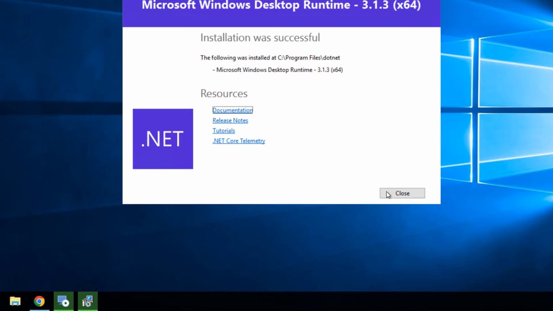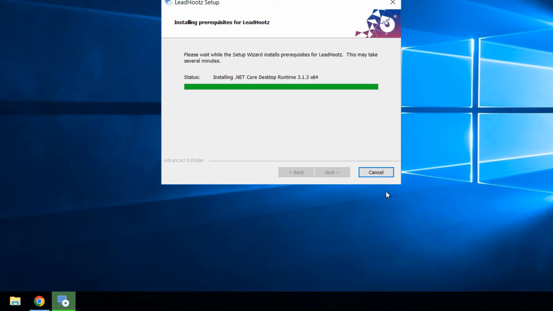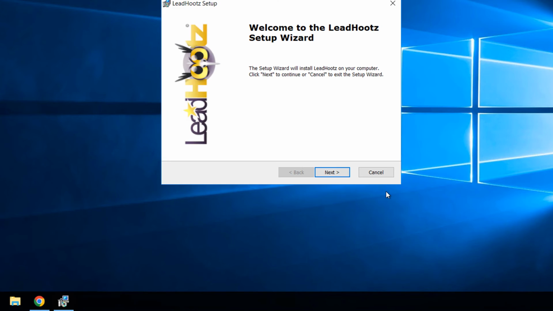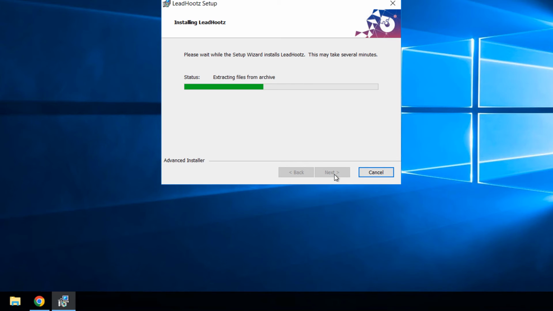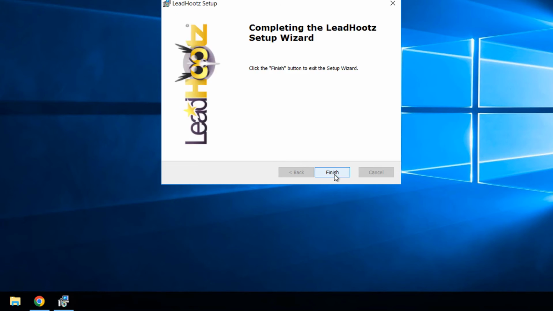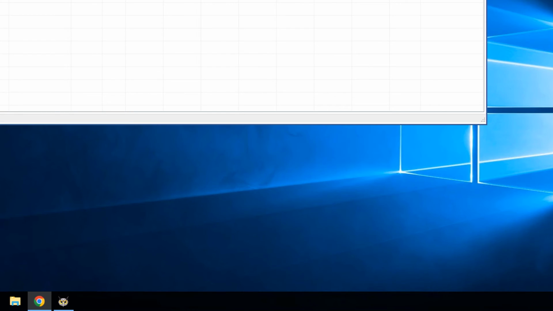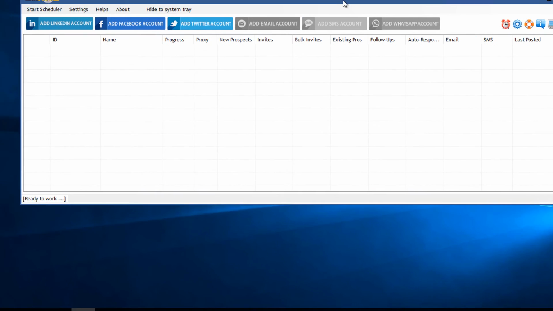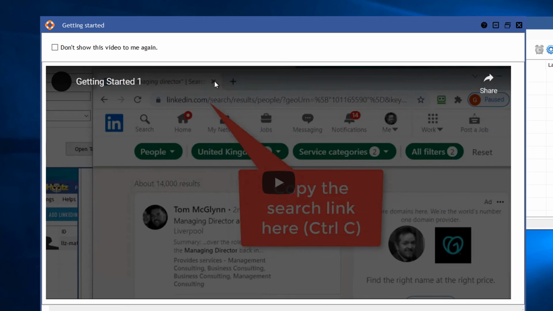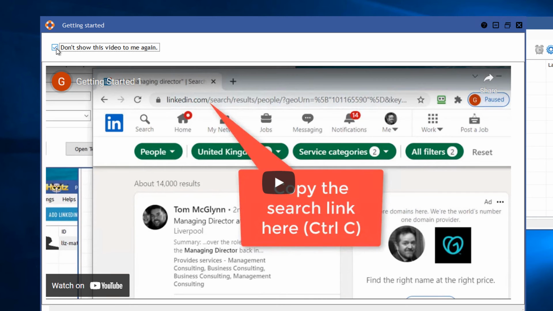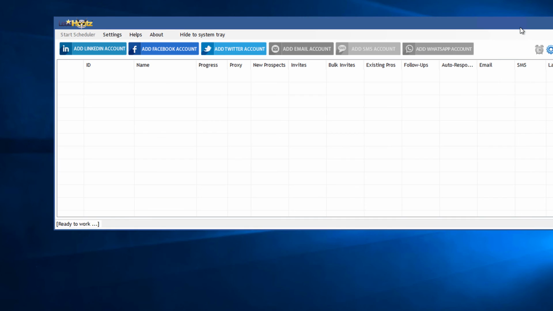You can close this, and then we'll just go through the wizard. And click finish, and there we are. And there's a getting started video. If you don't want to see that, you can just exit on that, and there you go. So the next thing to do will be to add an account, but all of that is in other videos.